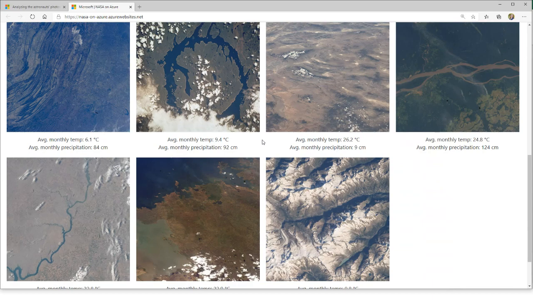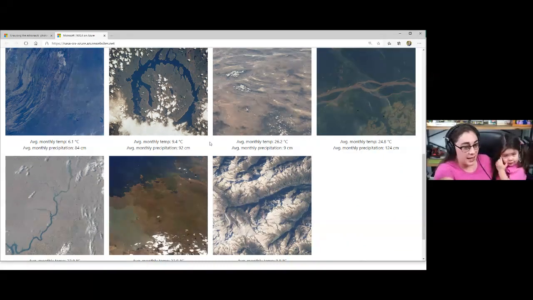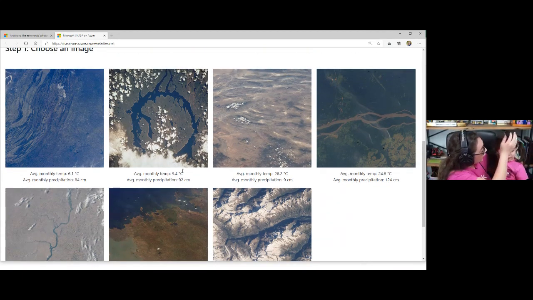This is Ayla. Look at these pictures. So we've got some pictures here. And what our goal is, given these pictures and knowing a little bit about the location of the picture. So for example, this is our monthly temperature and precipitation. Do you think you can help me pick out a picture?